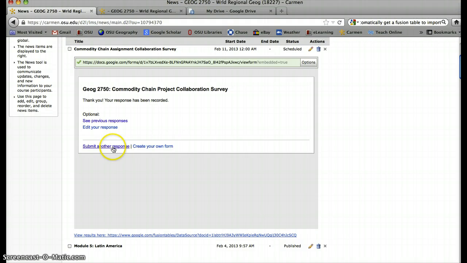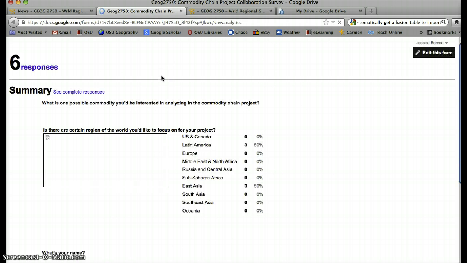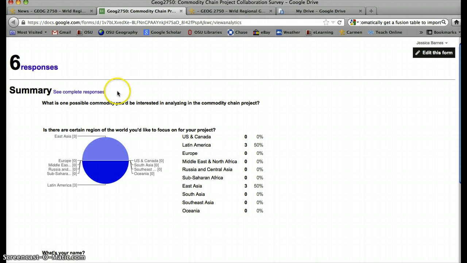So you can submit another response if you're interested, or you can view responses. Now, one of the ways that you can review responses is to see the previous responses and that button that I clicked there. And so this summarizes the responses, and it shows the place more prominently because these are chosen from a category, so it's easy for the computer to make these into different categories. It has more trouble with that first question because responses vary.